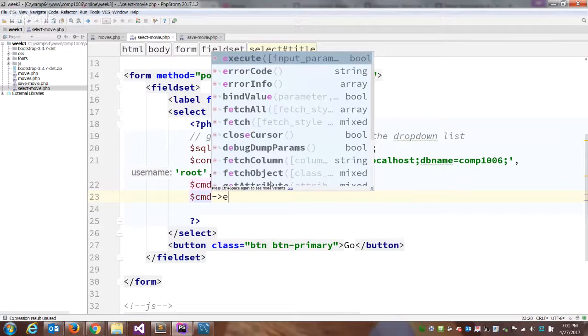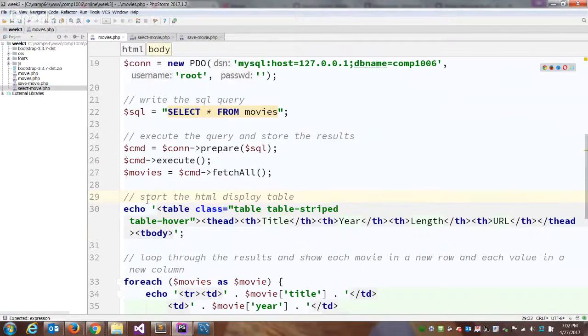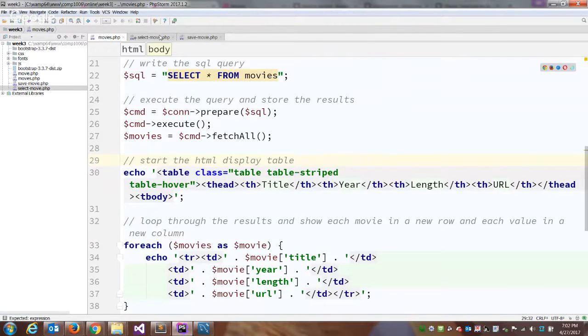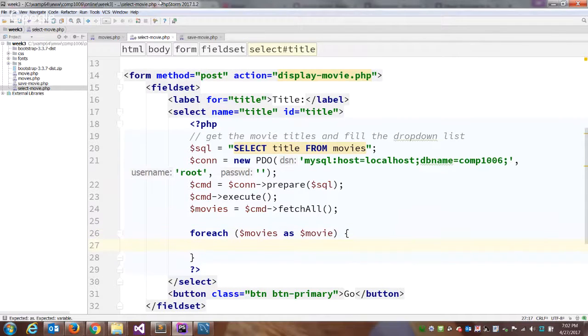Now we'll execute our command. We'll populate an array called movies by calling the fetch all method. So now movies should have all of the movie titles. So now what we need to do, just like on our movies page, we're going to need to use a foreach loop to go through each movie. So movies is our entire collection, and we'll call each one a movie.